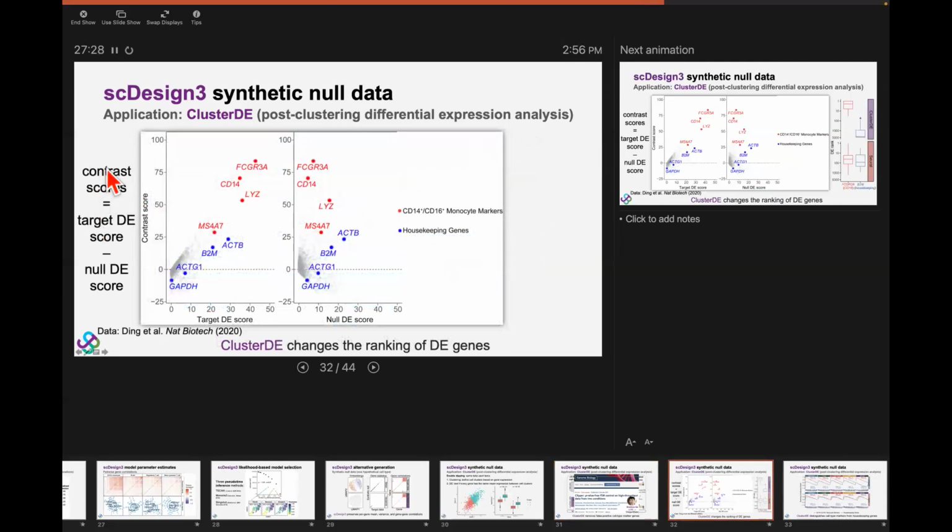So again, contrast score is the difference between target DE score and null DE score. And these two sets of genes are well known to be marker genes of CD14 monocytes or CD16 monocytes. And these are well known to be housekeeping genes. So what we want to say here is that the housekeeping genes cannot be meaningful cell type markers. And if you look at these genes in this plot, right?